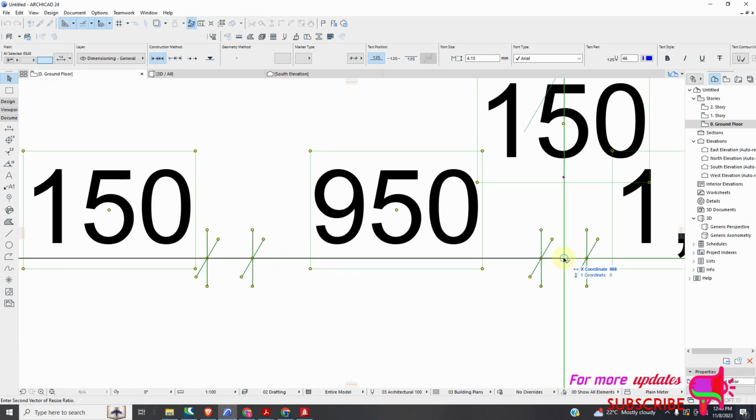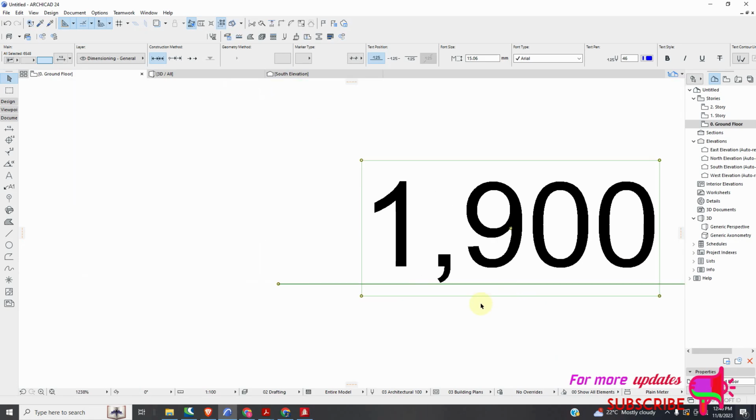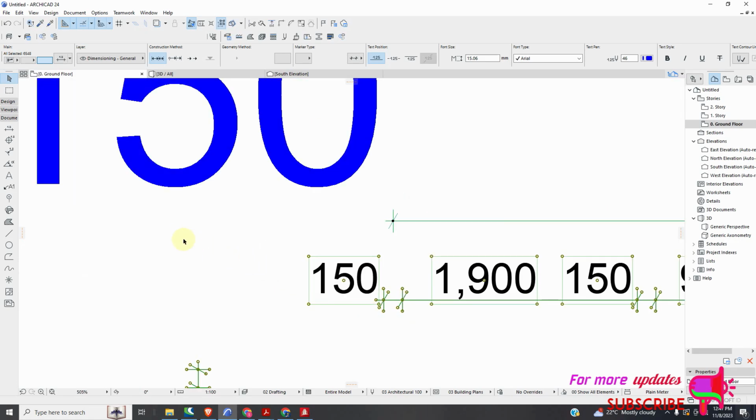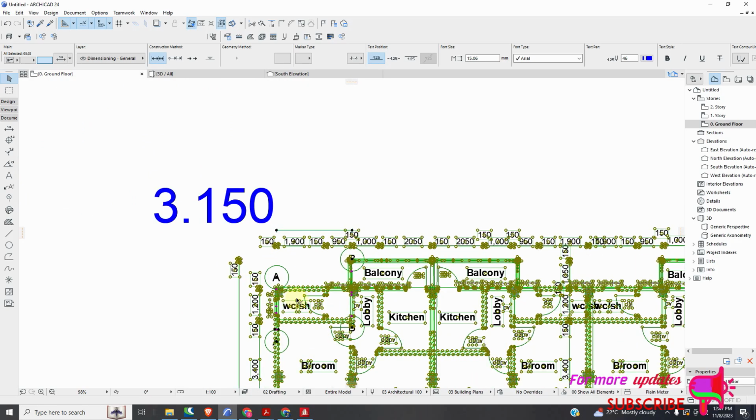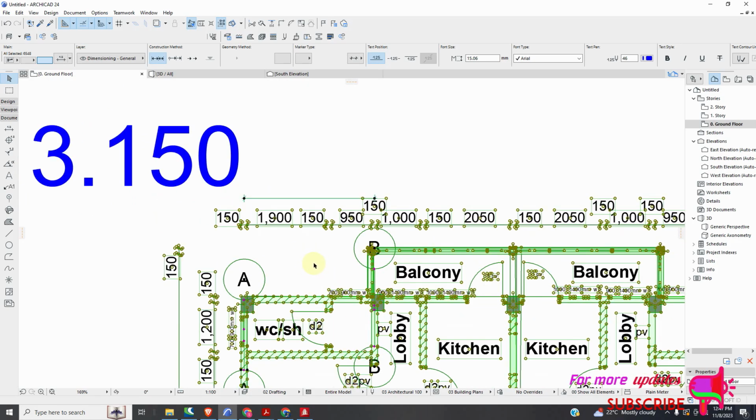You can see the distance there. So you hold shift and then shift D. So the distance is 868, that is in millimeters. I want it to be 3150. So change it to 3150, then hit enter. So it's 3.15. That's the distance.